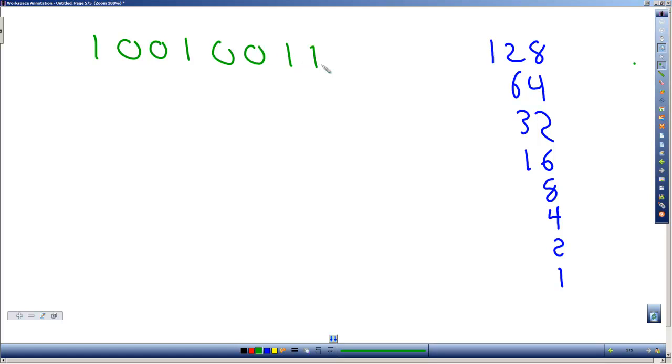Now, as a little check of your work, if you look at the least significant bit here, if that's a 1, then our answer will have to be an odd number. If that's a 0, our answer has to be an even number.